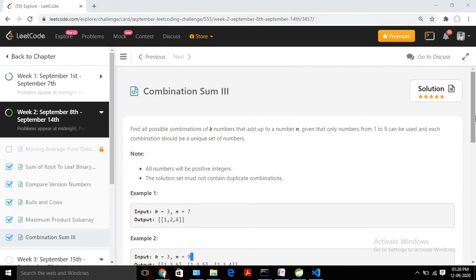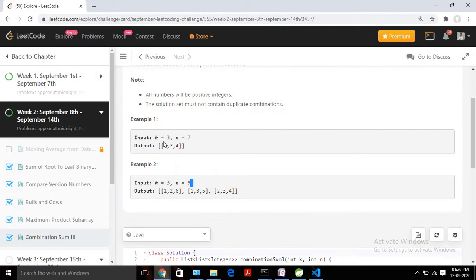Suppose for the first example, you can see k is 3. So we need to find three numbers, exactly three numbers, not less than 3, not greater than 3. And if I add those three numbers, my sum will be equal to 7, because n is 7 here. If I pick these three numbers 1, 2, 4, this particular combination will give me our expected sum or n value. If I add 1, 2, 4, that will give us 7.